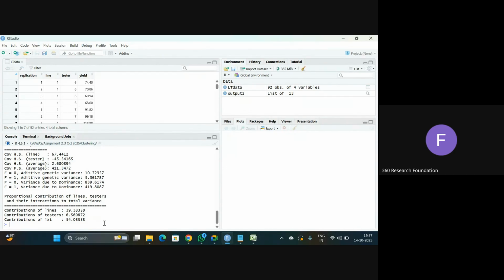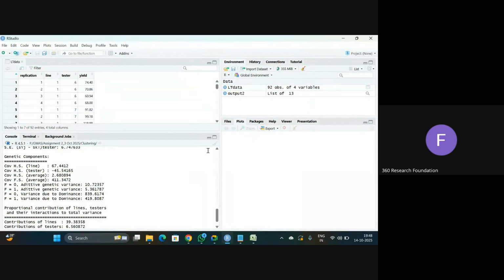Then these are the proportional contributions to the total variance. What is the contribution of line? What is the contribution of tester? And what is the contribution of interaction? And the thing I told you earlier, these are the genetic components.